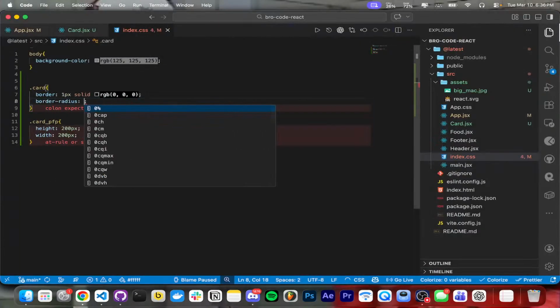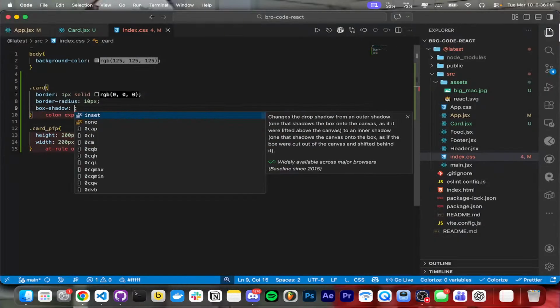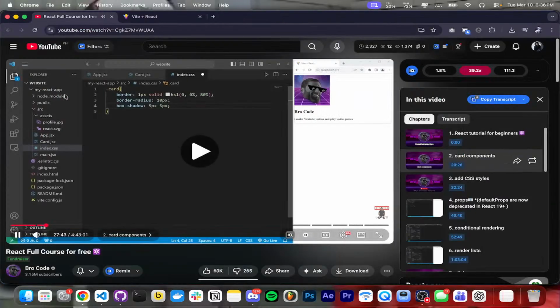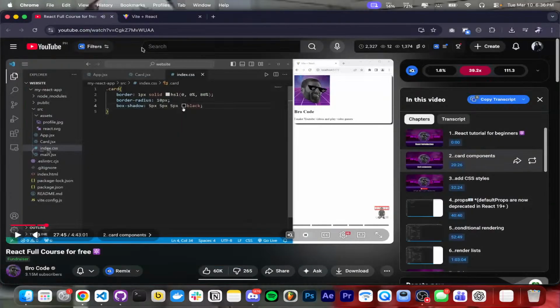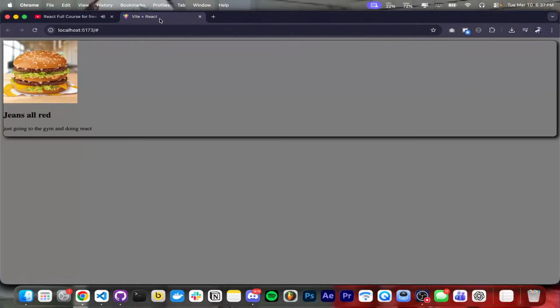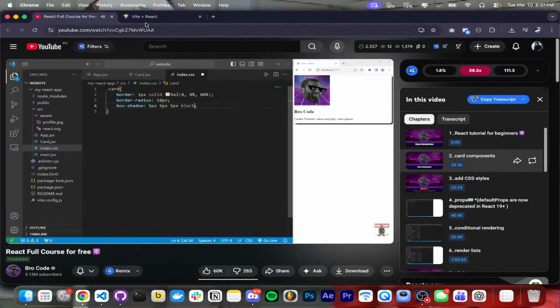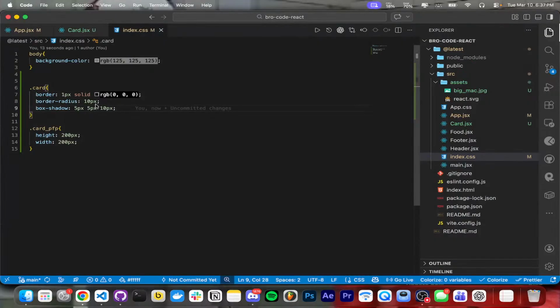I'll add a box shadow. The first value is for the horizontal offset. The second is for the vertical offset. The third value is for the blur radius. I'm going to pick a lighter color though. So I'm going to select black, change this to an HSL value. But I'm going to change the transparency to be 10%. So 0.1. That is not bad looking.